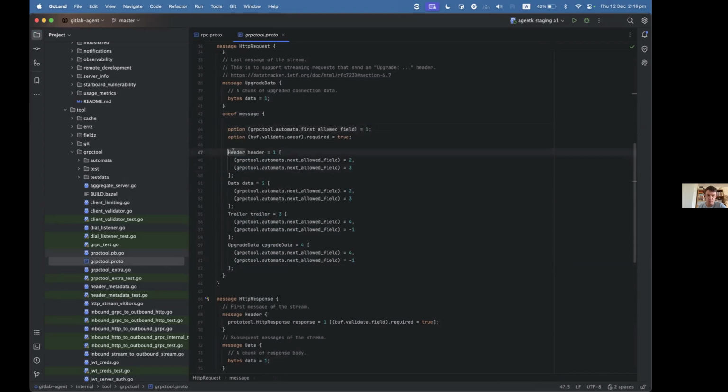Header must be sent first, and from header the allowed transitions are two and three, so it can get data and trailer from the header, and from data it can also go back to data. So it's a finite automata encoded in here.